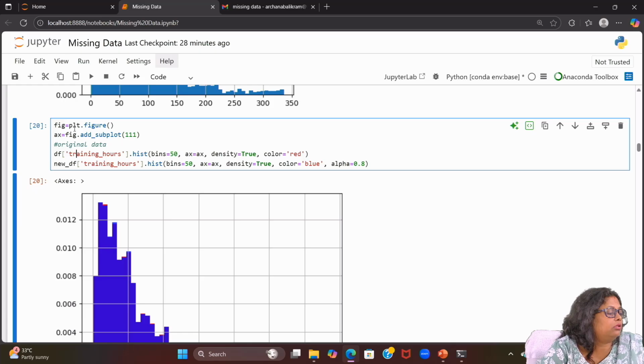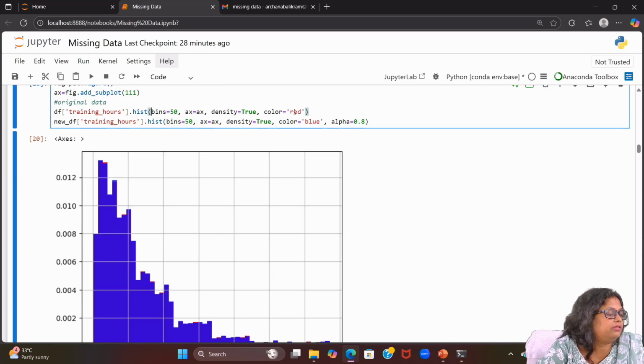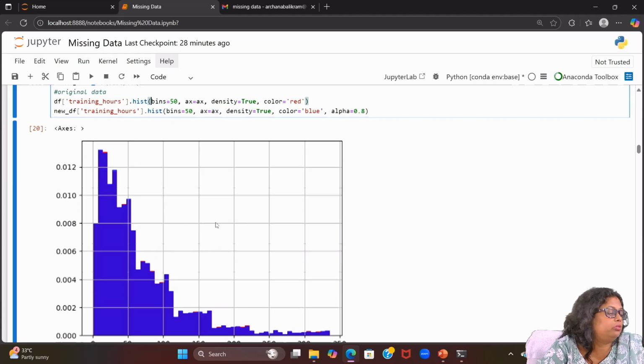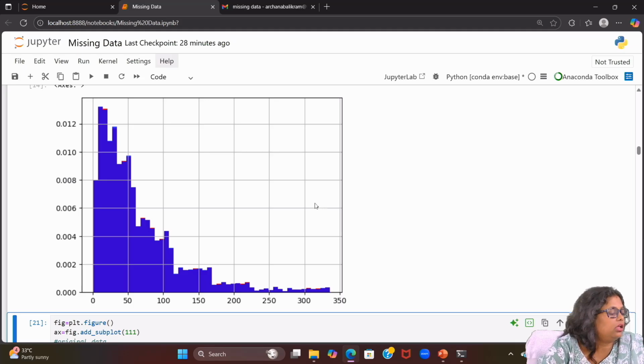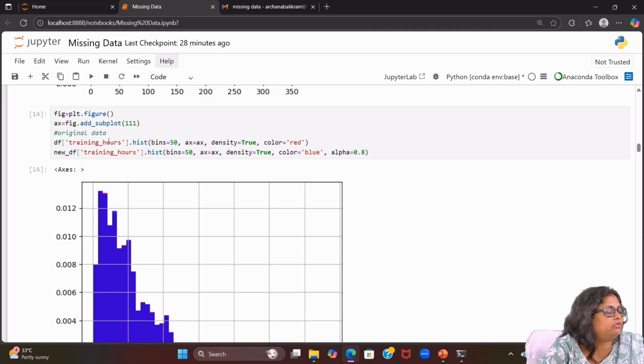So we are doing the subplot: figure, plt.figure, then we have specified all these parameters. Now we are doing df.training_R, and we are plotting the histogram with the red color, and the new df training_R with the blue color. Once you run this piece of code, you can see this red one is for the older, original data, and the blue one is for the new data frame.